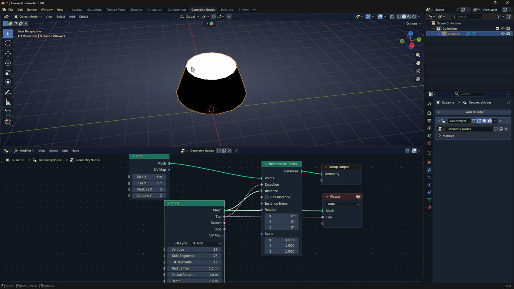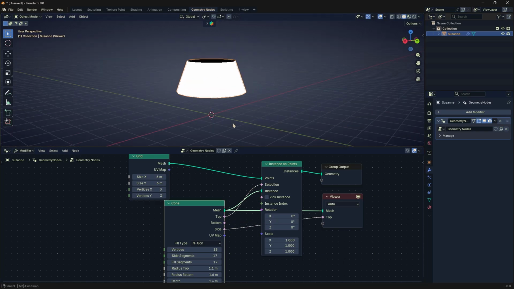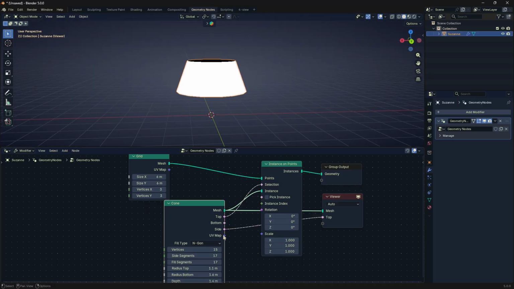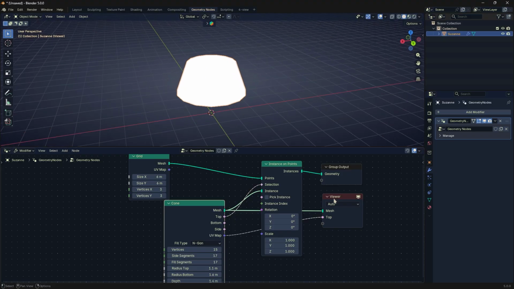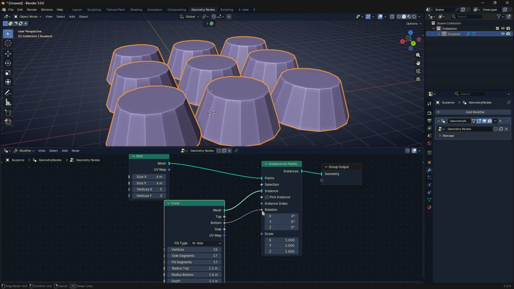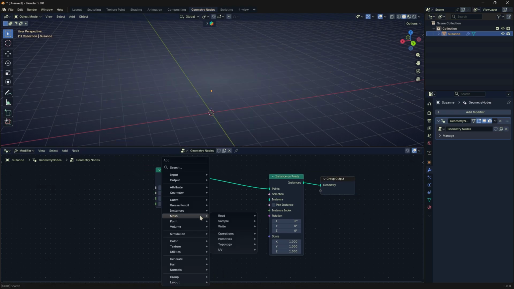Great. So this is our top portion, which is white. Then if I change it to bottom, it will give you the bottom portion. If I select side, then it will add only the side portion. And you also get an additional option to output it as a UV map selection. So that is our cone.